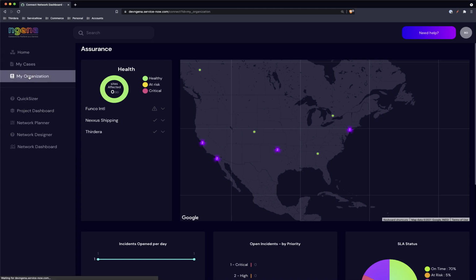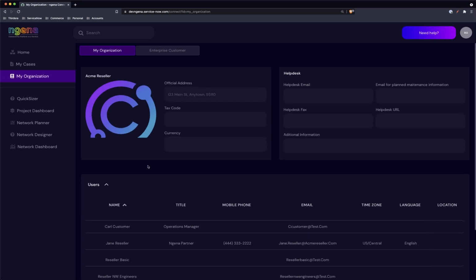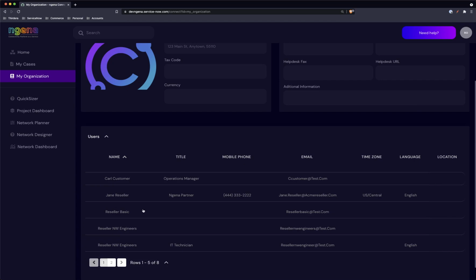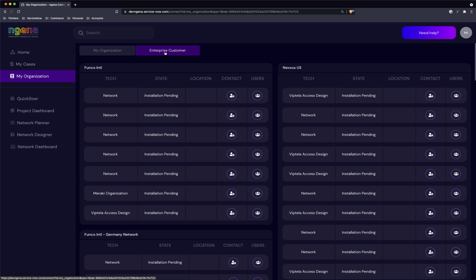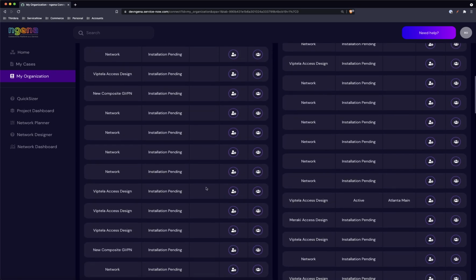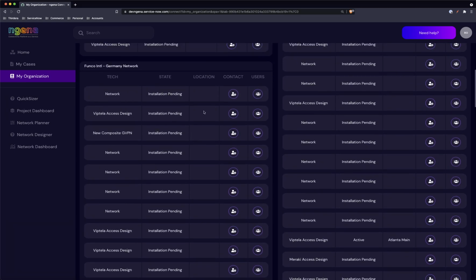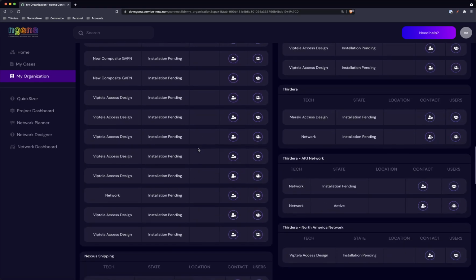Last thing I'll take you through is a My Organization page. So whatever company the reseller is a member of or an employee of, in this case, Acme Reseller Company, it'll display information about that. Any of the colleagues that this person has that are also members of it, but then also a nice readout for all of their enterprise customers that they're able to sell to. And here we can see that we have the companies, Nexus, Funko Germany Network, things like that. And it lists out beneath them all of the different access designs and SD-WAN products at the different locations that have been sold and set up.